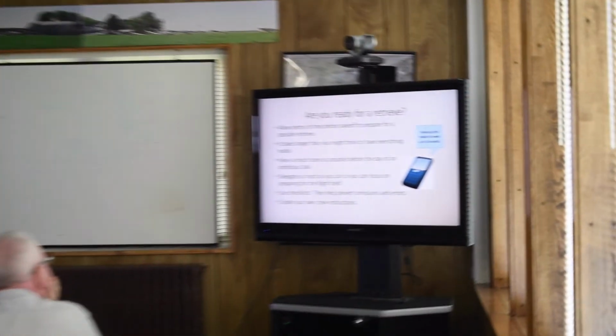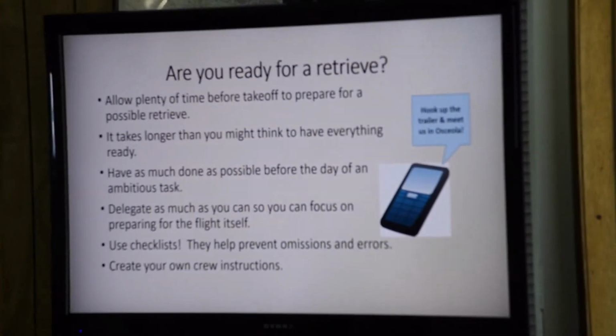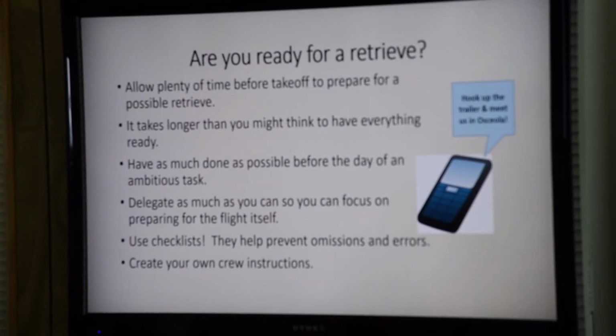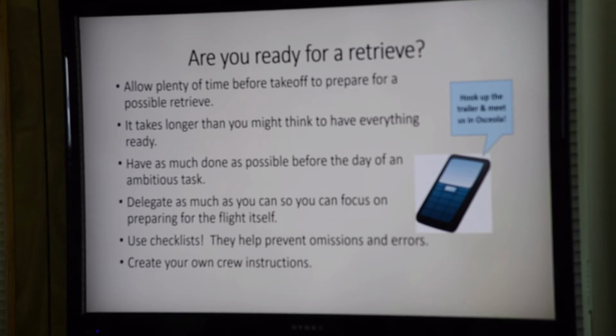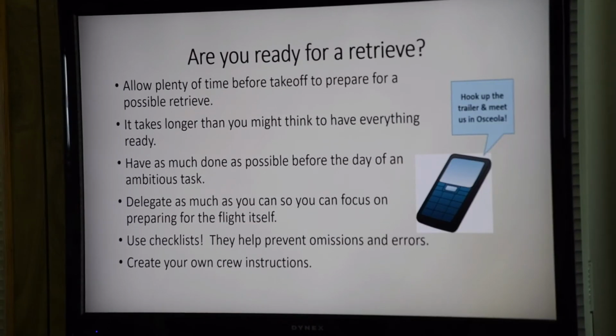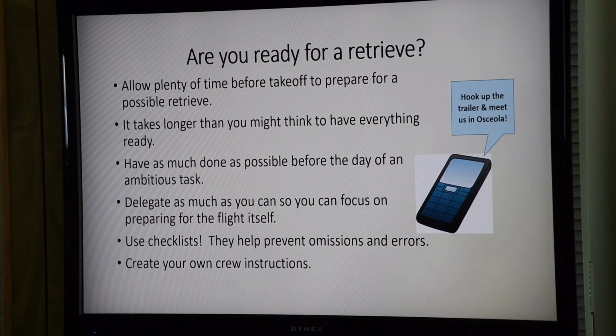All right. Any other comments about that? So lastly, are you ready for a retrieve? One of the things I mentioned to somebody yesterday: allow plenty of time before takeoff to prepare for a possible retrieve. This stuff takes time. It takes longer than you think to have everything ready, so have as much done ahead of time as you can.